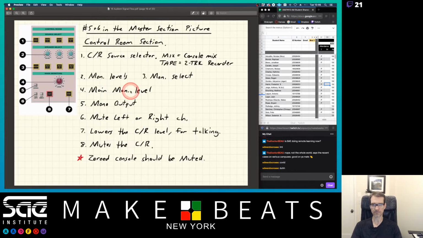So if we go in here, this first part here is the control room source select, and that's what we're listening to in our control room. Most of the time it's going to be set to mix. Then we've got tape 1, tape 2, and tape 3. Then we've got our speaker select section here, number 3. This is what speakers we're listening on: main, alt 1, alt 2, alt 3, that kind of stuff there. Level up 1, 2, and 3 there.